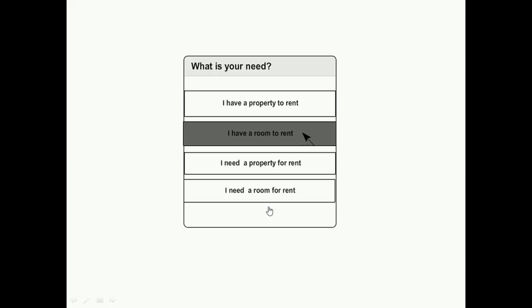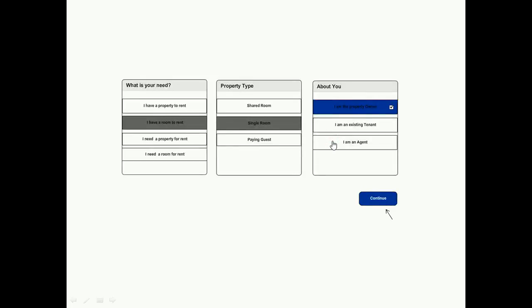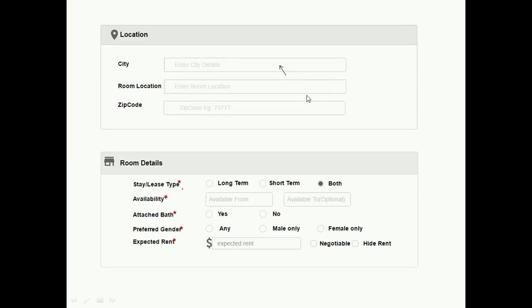There are three steps involved in this, which I will show you now. First is, what is your need. So the user clicks, I have a room to rent. Now it says, what kind of property do you have. So the user selects single room. Next, a brief headline about you. Let's say I'm the property owner. You just select the checkbox and click continue.